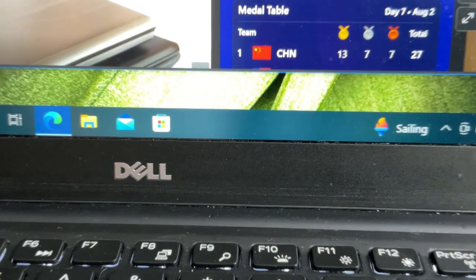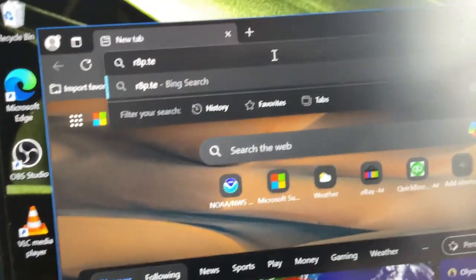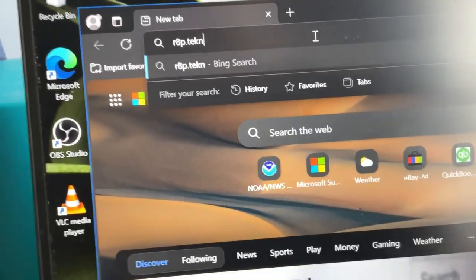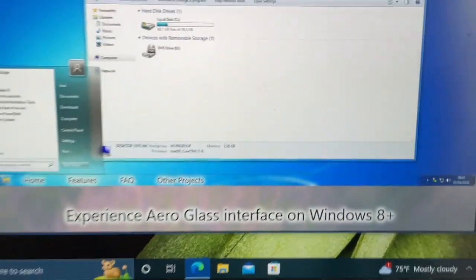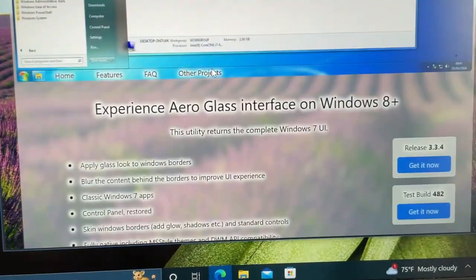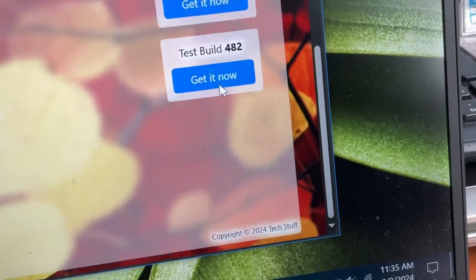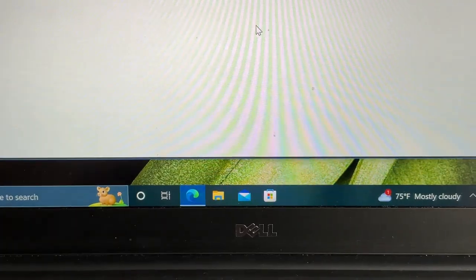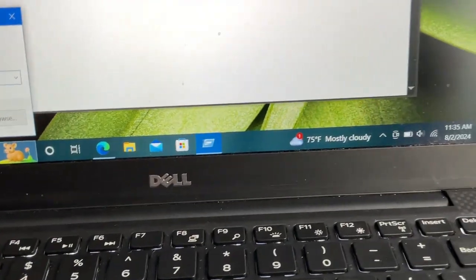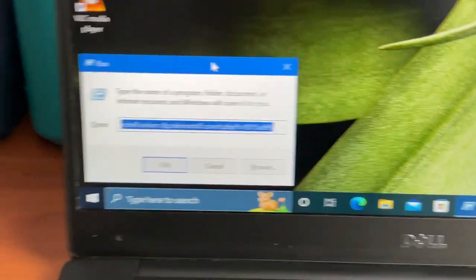And we're going to go to Revert 8 Plus's website, which is r8p.tech with a K, Nix stuff.com. And here's the page talking about the transformation. Now, to get the release, all we do is press Get It Now, and then it loads the video talking about the thing. Then we go to the run box. We'll paste the command, and we don't need the web browser anymore.